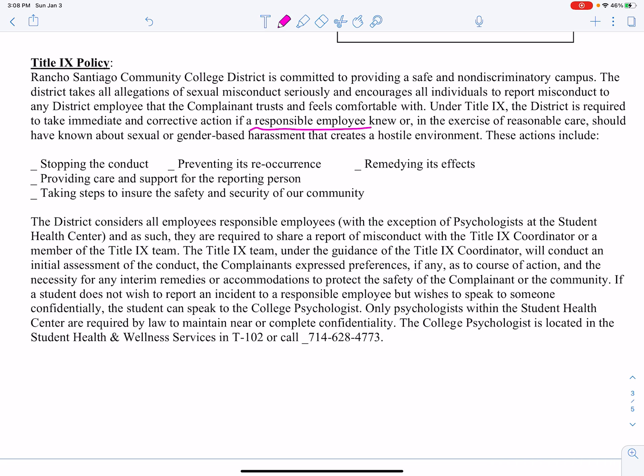So we're here to help you. That's what this is saying. We are here to help you, not to shame you. We would never do that. Not to hurt you in any way, to help, I promise. Taking steps to ensure the safety and security of our community. The district considers all employees responsible employees, so I'm a responsible employee, with the exception of psychologists at the Student Health Center. Okay, that's a little bit different. I'll talk to you about that in just a second here. And as such, they are required to share a report of misconduct with the Title IX coordinator or a member of the Title IX team.